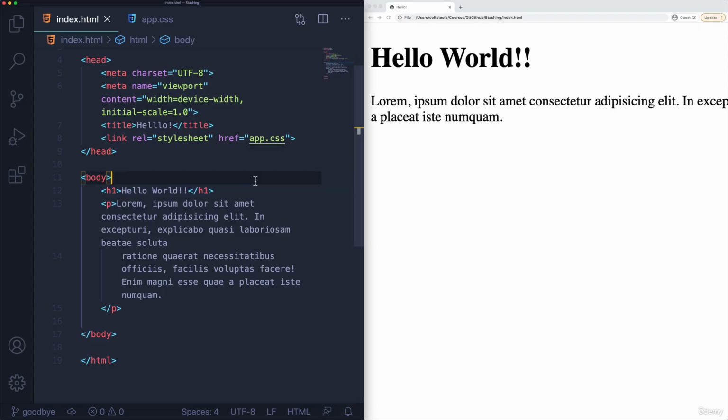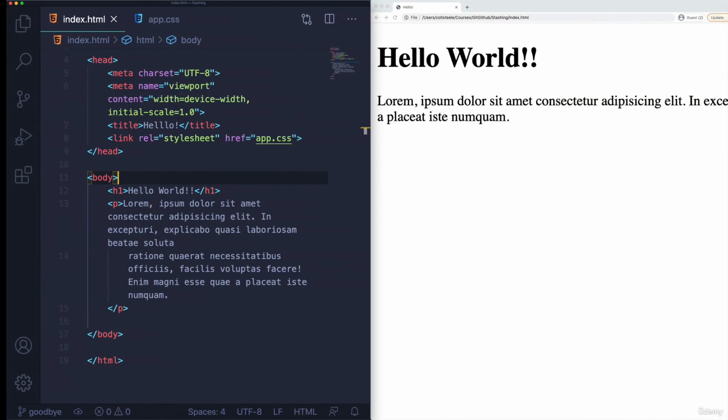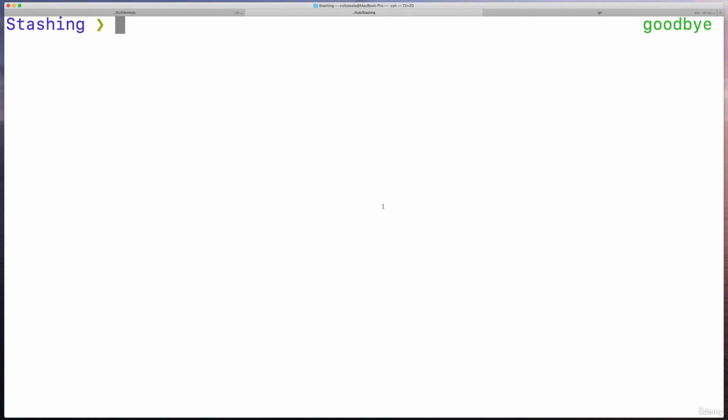And if I want to then get those changes back that I've stashed away, we use git stash pop. So this will take the most recently stashed changes, and yes, we can have multiple things in the stash. We'll get to that. But most commonly in my experience, we just have one. I have one thing in the stash at a time. Anyway, so I'm going to reapply those changes to my working copy, which is right here.